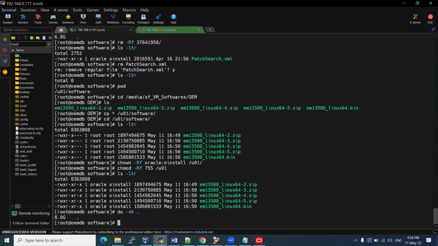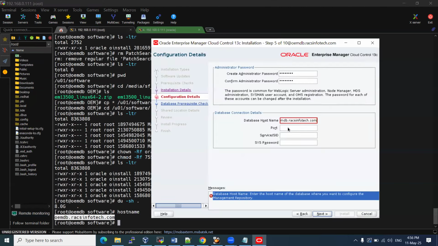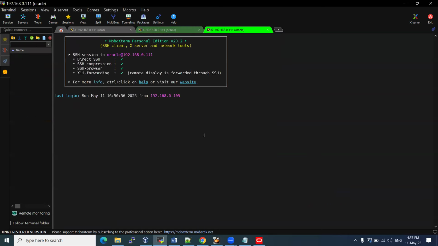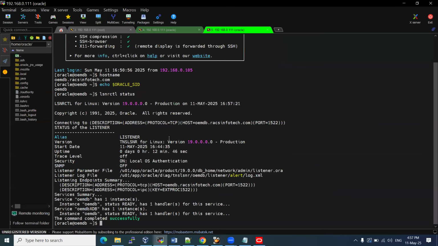If you want, you can get the host name. This is our DB host name. Or else if you want to give IP, you can give that IP also. And the port number 1522 I have given. SID OEMDB. If you want to check the SID, take a duplicate session. From here, we can check host name and echo $ORACLE_SID, whatever we have mentioned. This is our SID, and the port with lsnrctl status. You can check all those details from here also.